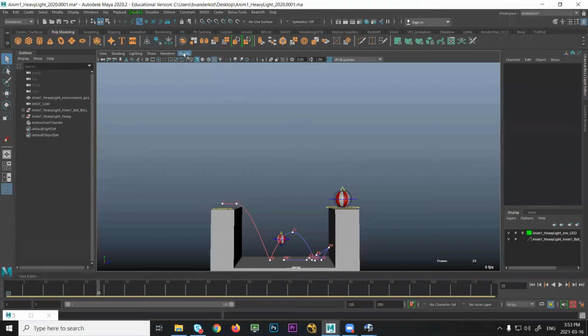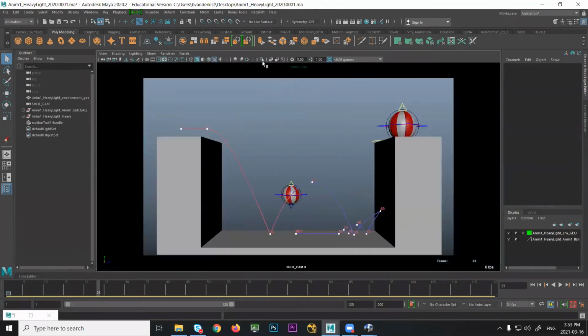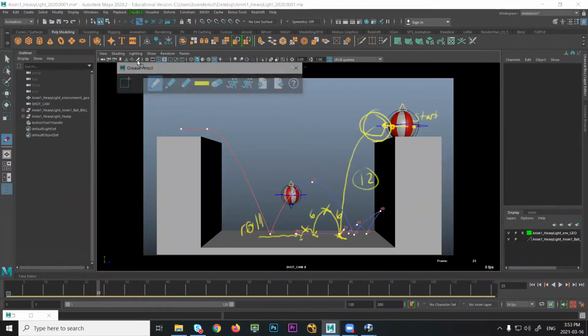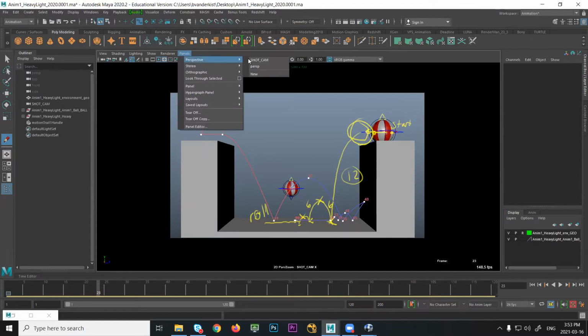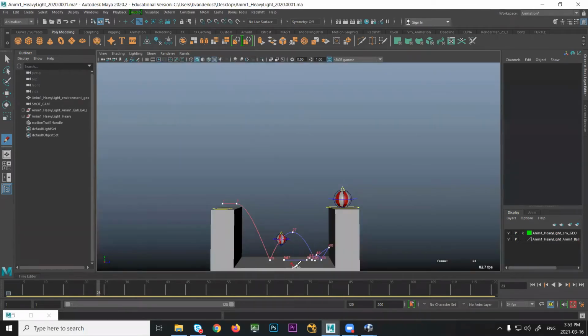So for final submission, again, make sure you set it to the shot camera. Pay attention if you do use the 2D pan and zoom tool. Oh, sorry, not the grease pencil, the 2D pan and zoom tool. It will tell you down here. Also, if you playblast from the perspective view, it will tell you down here.